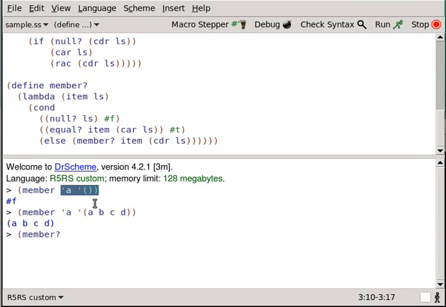Member, so this is running our function. False. Okay, let's try this again with a question mark on it. Member. Alright, so that returns true like we thought it would. Okay, but of course that's easy because A is the first one in the list, so it doesn't even have to do any recursion. So let's change this list up a bit, put some other things.